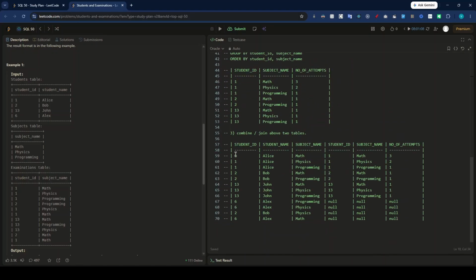Now you can see that everything is matched. Alice with math, number of attempts is 3, and you can see the second guy, Alex, didn't attend physics, so null is coming, right? And Alex attended nothing, so null is coming. So we have got everything correct, right? But one thing we have to make sure is that we should not output null.